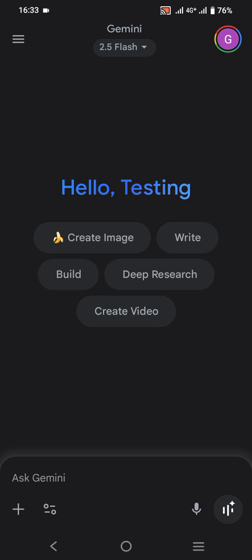So this time I would like to share with you how to create photos with Google Gemini AI. So without any further ado, let's get into the tutorial.